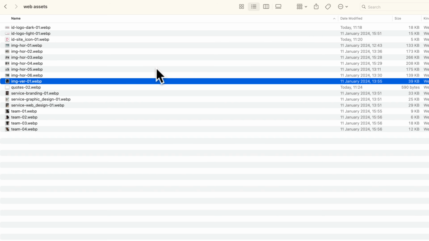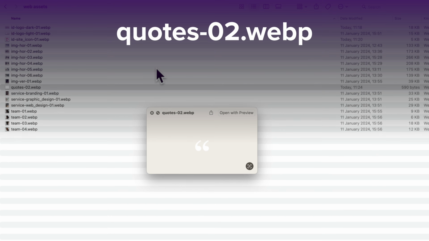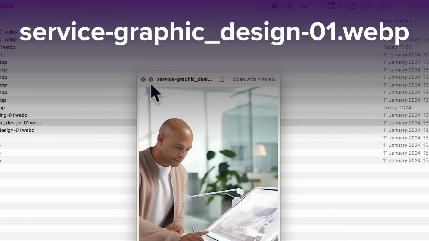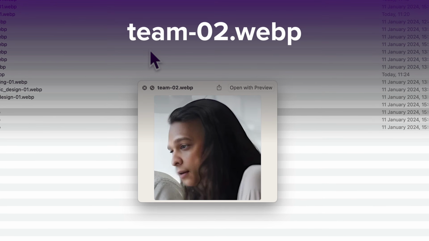You get the idea. For images that serve a specific role, I give them a specific name, like here, quotes 2. Then we have service branding, service graphic design, and service web design. And finally, we got our team images. The images are already optimized, and optimization is super important when it comes to the speed of your website, but we'll talk about optimization later on in this course.